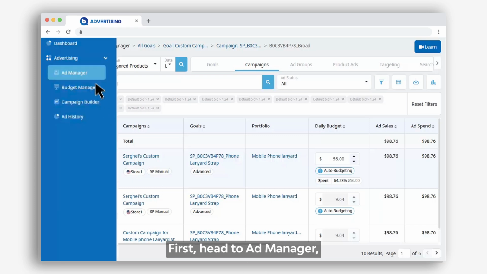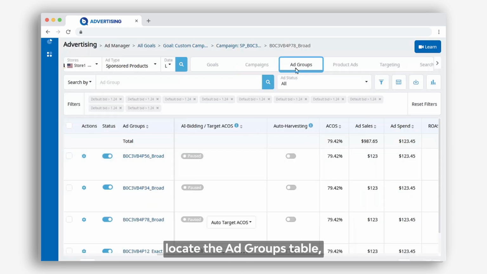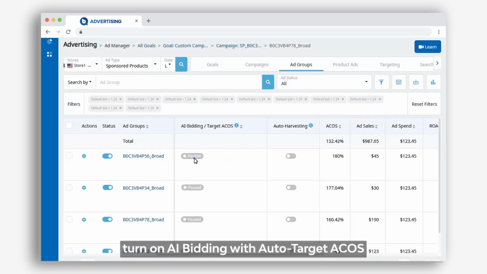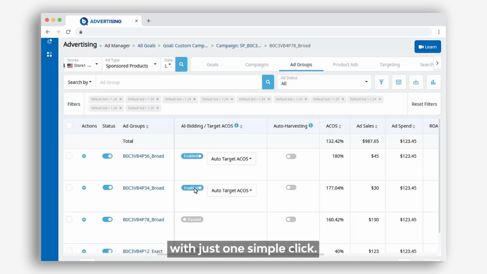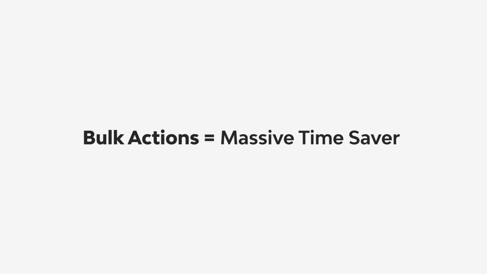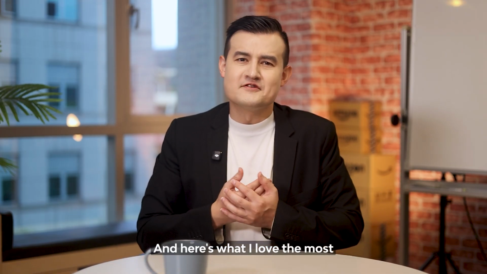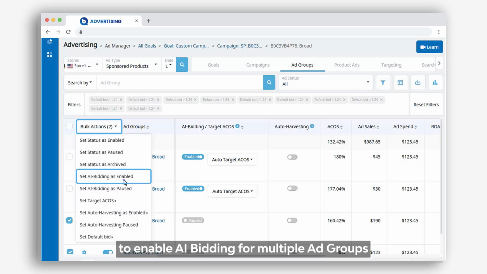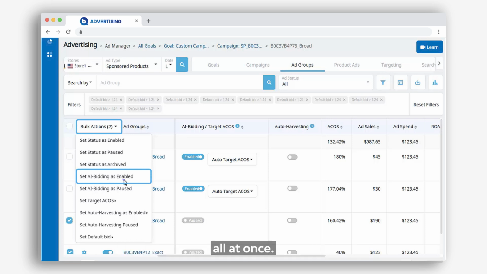First, head to Ad Manager, locate the Ad Groups table, and use the Sort button to locate ad groups with high ACOS. Next, turn on AI bidding with auto-target ACOS with just one simple click. And here's what I love the most. You can also use bulk actions to enable AI bidding for multiple ad groups all at once.